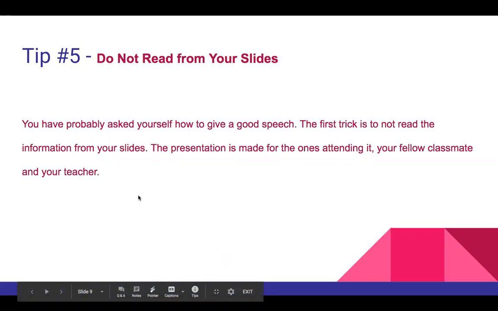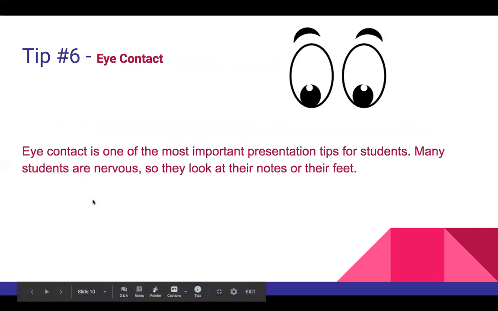Tip number 5 is don't read from your slides. You've probably asked yourself how to give a good speech. The first trick is to not read the information from your slides. The presentation is made for the ones attending it. So you as a presenter, you describe the ideas. The only parts of the speech which you largely discuss should be included, and try to challenge your colleagues to ask you questions.